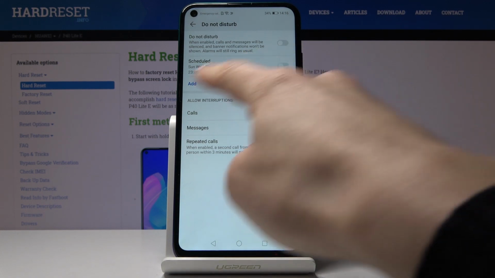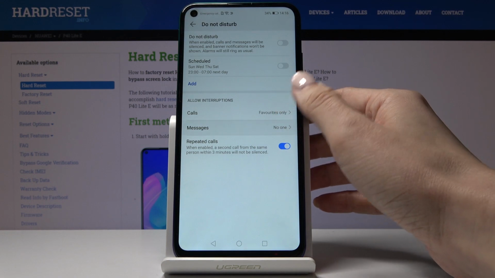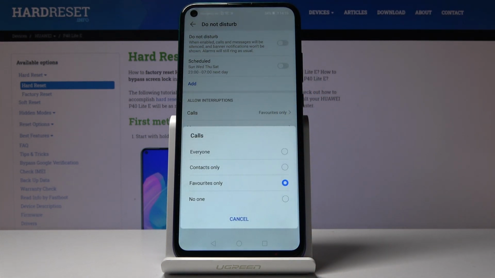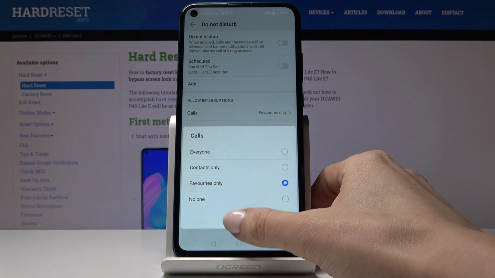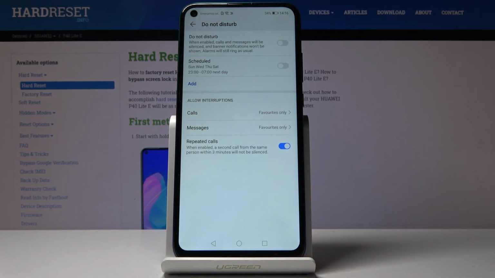Here you can also personalize your DND mode, so smoothly allow some interruptions. If you'd like to allow some calls, just click on calls and then pick from everyone, contacts only or favorite contacts only. Let me leave it this way. Then you can do the same thing for messages, so I will pick favorite contacts only as well.